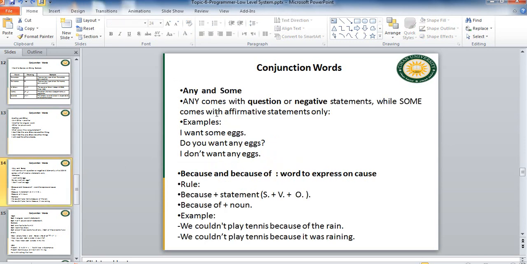other slides, okay. When you are going to use any and some, okay. Any comes with a question, okay. Do you have any question? Or when you are going to talk about negative. So when you are going to talk about question or negative, you are going to use any, while you use some with an affirmative statement.